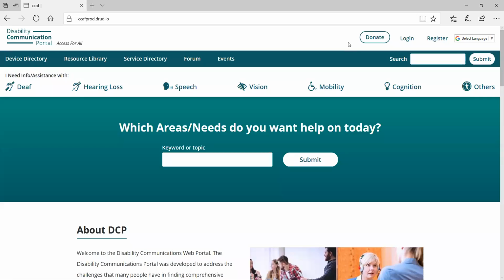Welcome back to the fifth and final demo for the DCP web portal. What I want to show you now is a quick view of what the user would see if they were contributing information. Contributions apply to the service directory, resource library, forms, and events. It's roughly the same process. For the sake of the demo, I'm going to focus on the service directory.